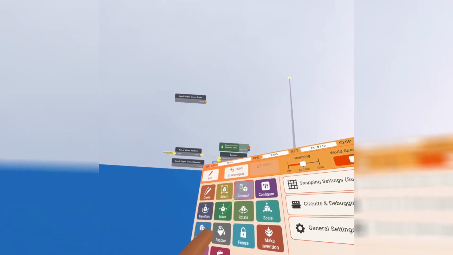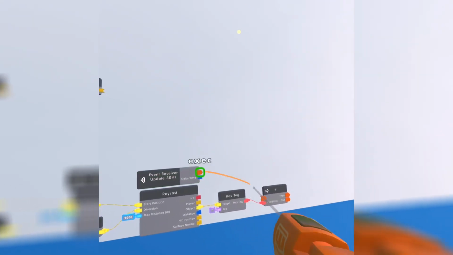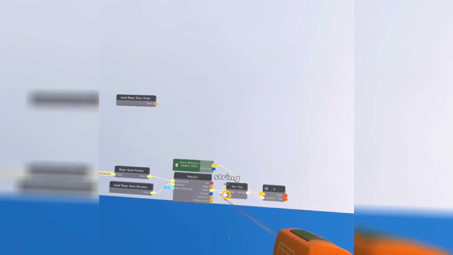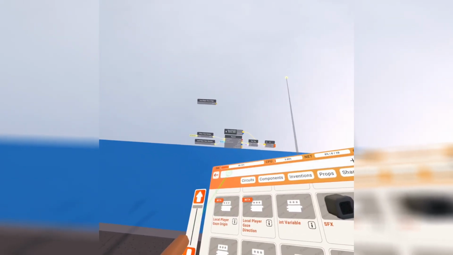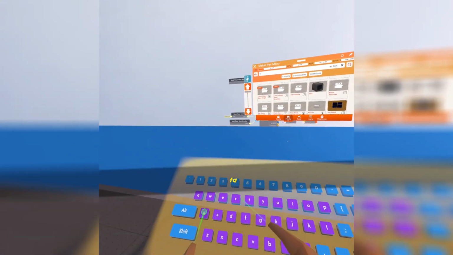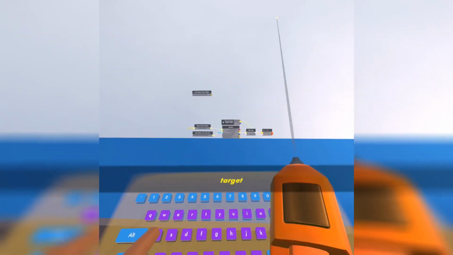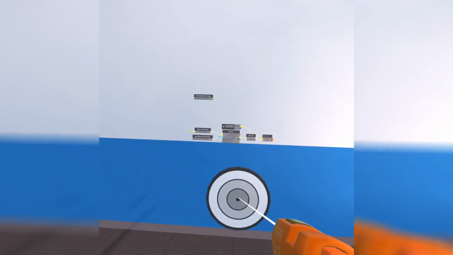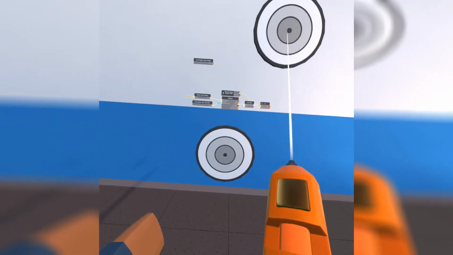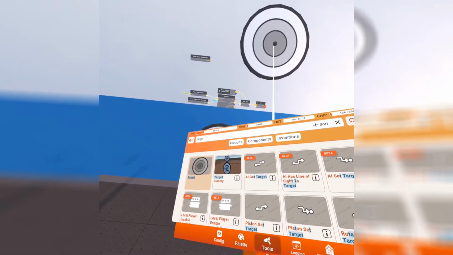And after we change that to 30 hertz a second, we're just going to connect this here. Not going to do nothing because we have nothing here. So let's go ahead and get an object. I think I'm just going to get a target, and just place it right here. This is what we're going to look at.